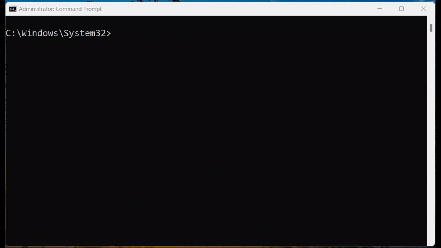Okay guys, in this tutorial I'll be talking about the ASSOC command. What this command does is let you view the file type associations, and you can also change the file type associations in your system. So you can do two different things: view the file type associations, or change them.